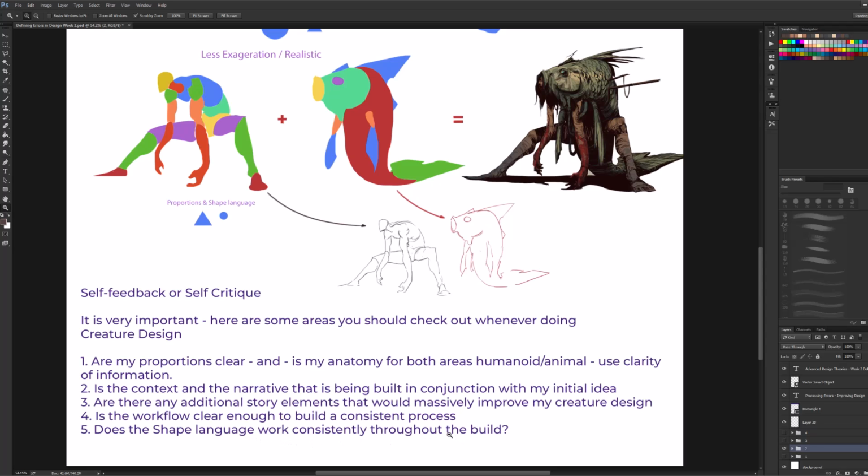And the fifth point is, does the shape language work consistently throughout the build? The shape language is very important, and it's not just shape, it's the overall form that you're trying to deliver, and of course the design elements that you're consistently trying to put through to make sure that those come together.